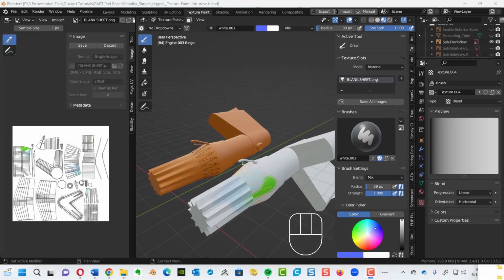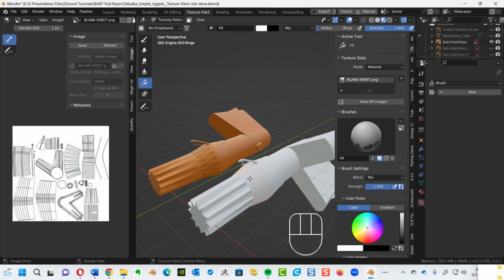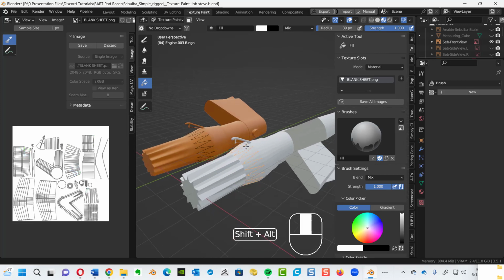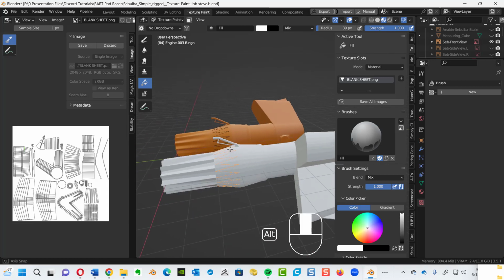So now I am able to lay down some paint. I'm going to go ahead and fill this. I'm going to go to a pure white, and just select the color here. I'm going to come right over here to the fill command, and then click on it. It'll fill everything with pure white. Okay. Now this is what we're going to do.